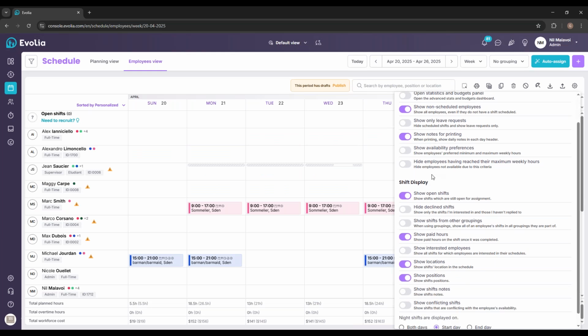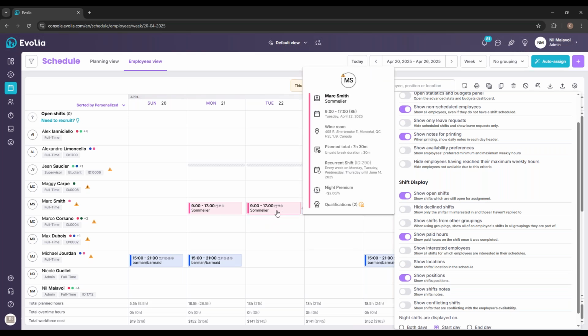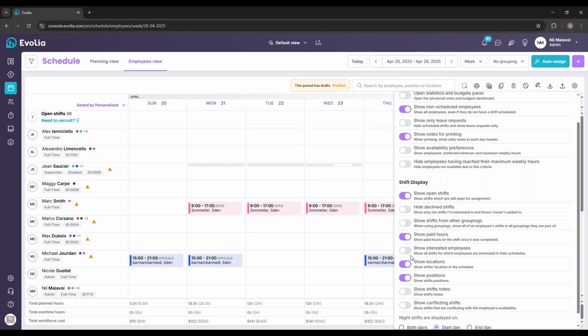Another example of these options is that let's say you do not want to show the name of the position on the shift. You could decide to not show the name of the position and only have the location, and you can do that with the location as well. So you see here when I remove the show location, it removes the location name here on the shift.